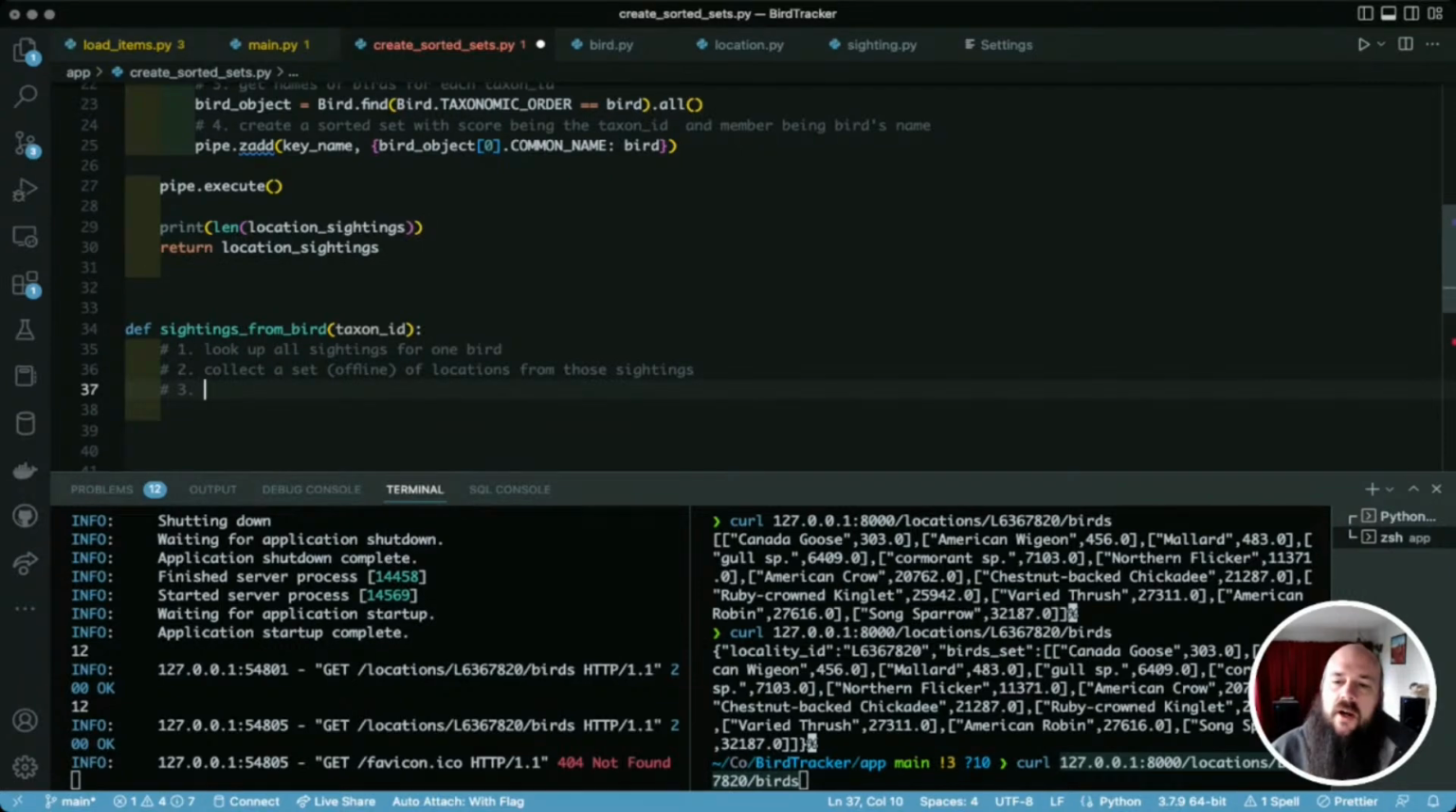So the score will be the locality ID minus the L, and the member will be the location name. Does that make sense? I think so.